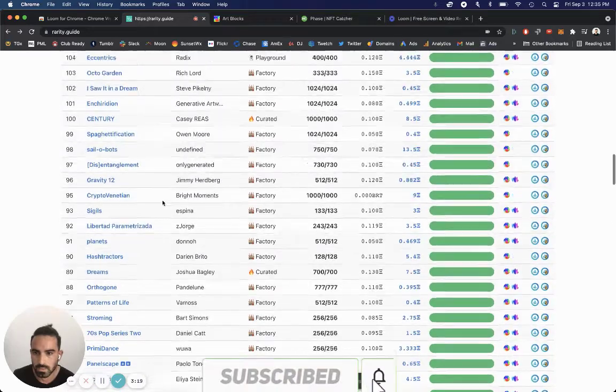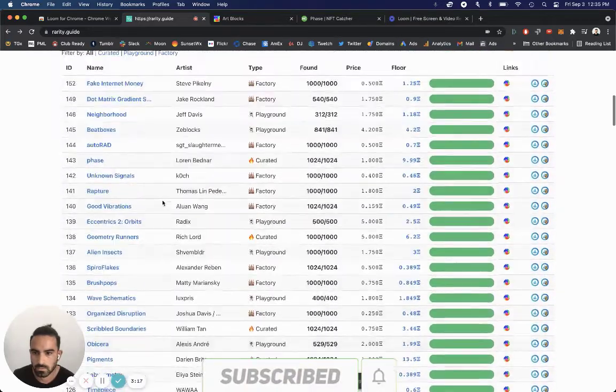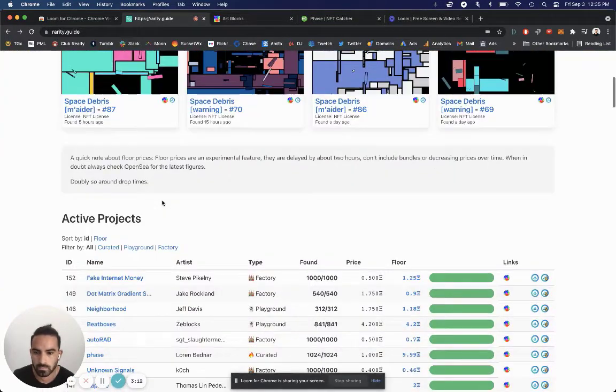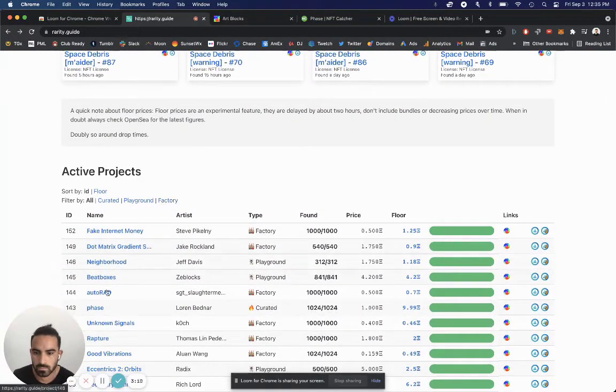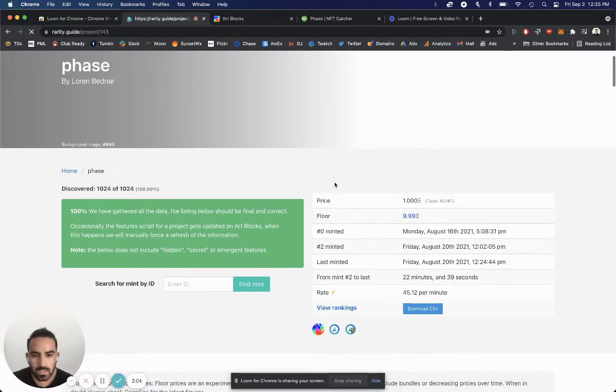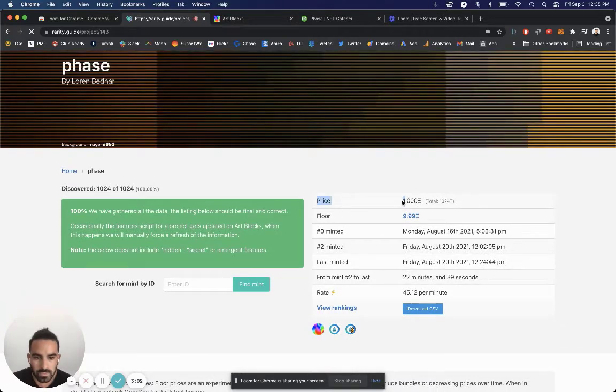Let's see, it's hiding. Oh, there it is. And this is where most of the information is. So when this page loads, I need you to take a copy of this number, which is the total Ethereum. So it's 1,000. Oh, average price is 1 Ethereum. Total is 1,024. Make a note of the floor price here, which is 999.